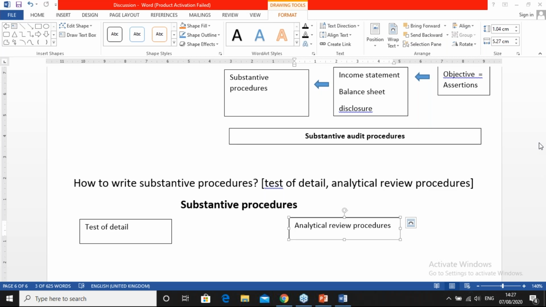So when you go to a doctor, the doctor will ask what is happening, what you feel, what the symptoms are: analytical review procedure. Then he will move to test of detail. Do the same thing. Then the examiner will understand, yes, the student knows the rationale. He didn't just memorize the topic, he knows what to do. You got my point. Like in my test of control also, I arranged certain things. If you followed that arrangement, you understood the rationale. Likewise here, you need to understand the rationale: give ARP first, then move to test of detail. I'm not saying if you change the order, it is wrong. No, it is not like that.